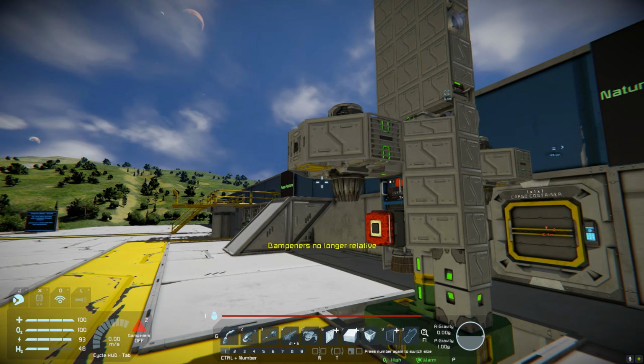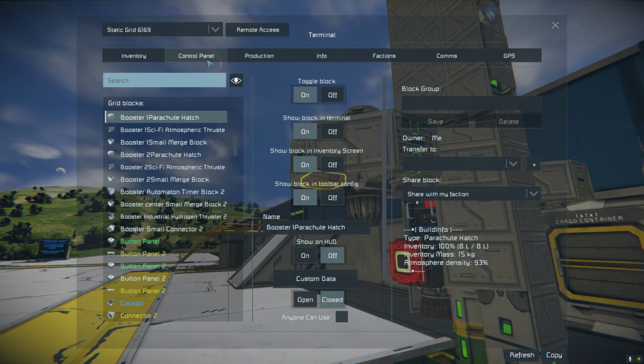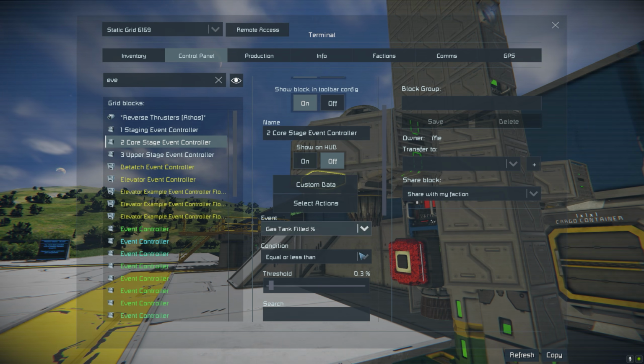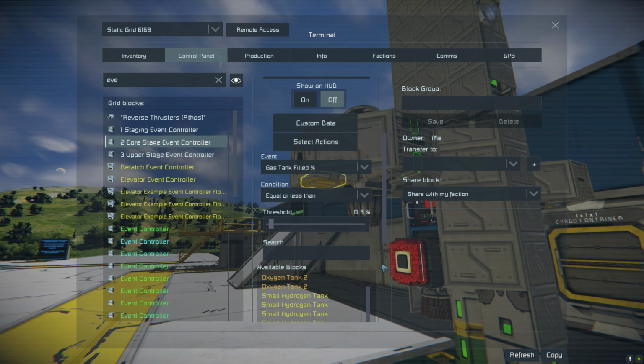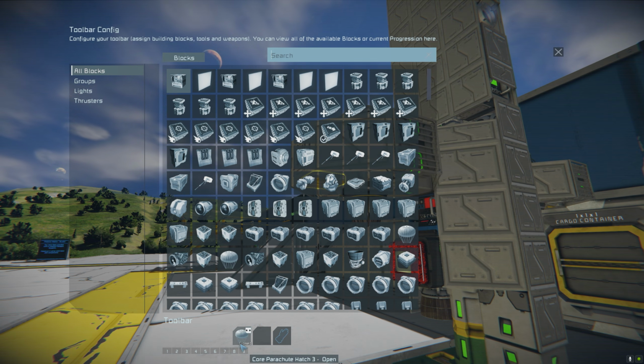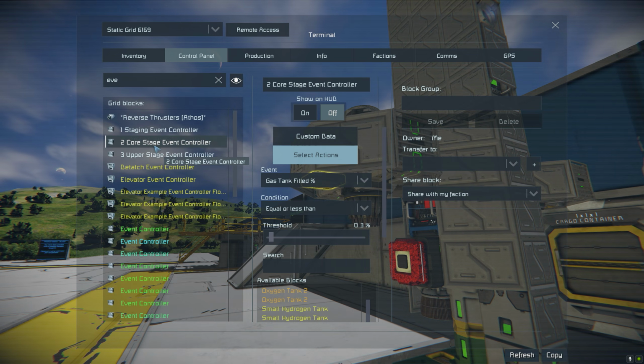So let's look at Event Controller 2 for the core stage. So the core stage is going to wait until the gas tank's at 0.3%. Then it's going to turn on the ion thruster of the upper stage, disconnect the upper stage, open its own parachute, and continue back to the planet.